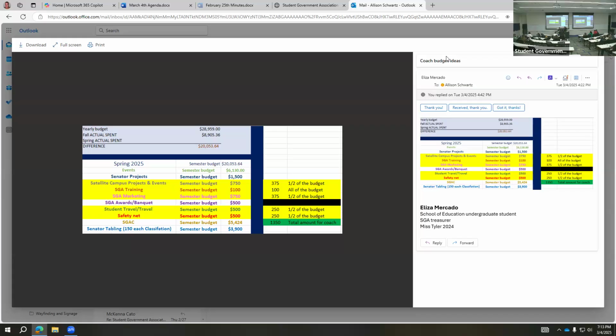So when going over the budget again, I tried to stay away from taking funds that I know for a fact we're going to possibly use. So that includes events, banquet, SGAC, tabling, and senator projects. And then I looked at all the other categories.